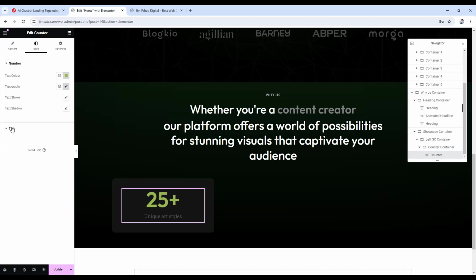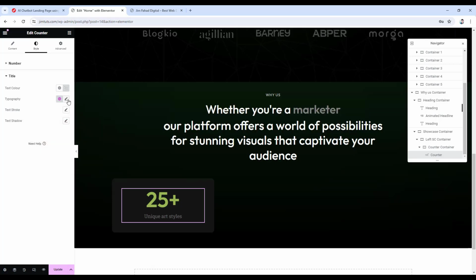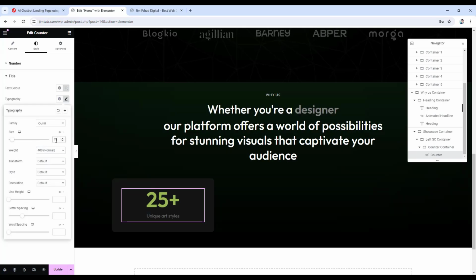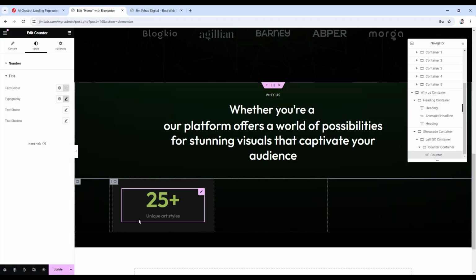Then from title dropdown, set the text color to FFF5E. Then from typography, change the font to Outfit again. Then size to 18 pixels, weight to 600, and line height to 45 pixels. Okay, so now we're done with our first counter container.